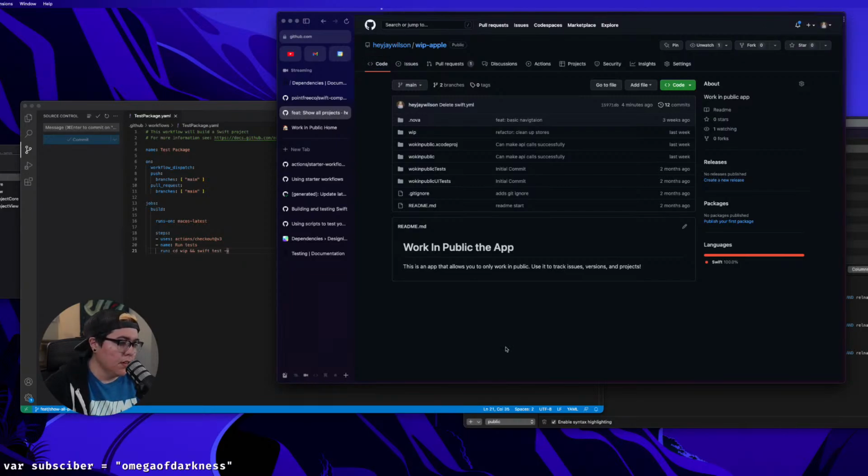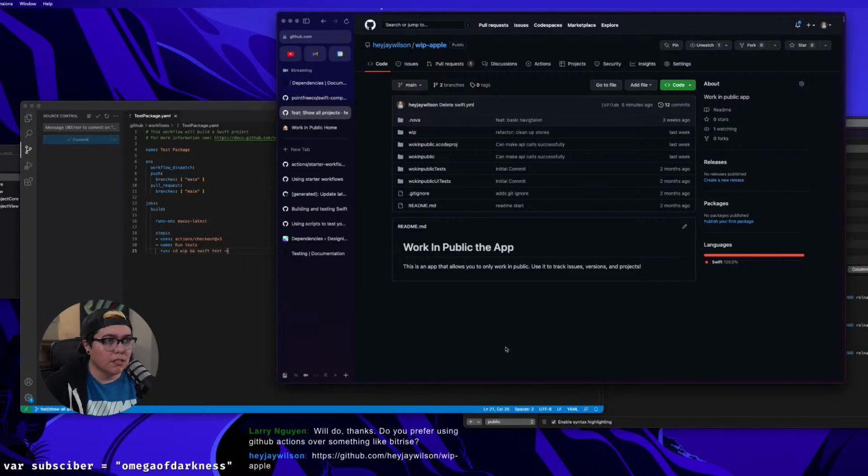Do you prefer using GitHub? Yeah, no problem. Do you prefer using GitHub Actions over something like Bitrise? No, it's not a matter of preference. Bitrise is super awesome. Actually, I've used Bitrise and Xcode Cloud, and now I'm trying GitHub Actions out for different projects, and they all are pretty great.